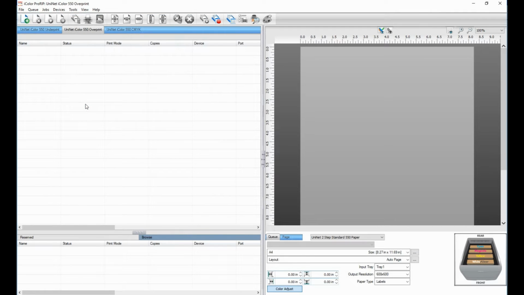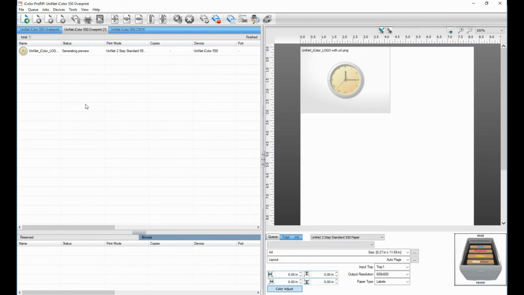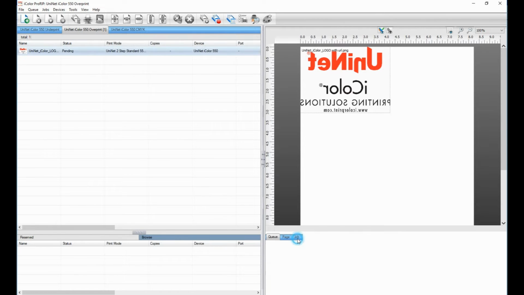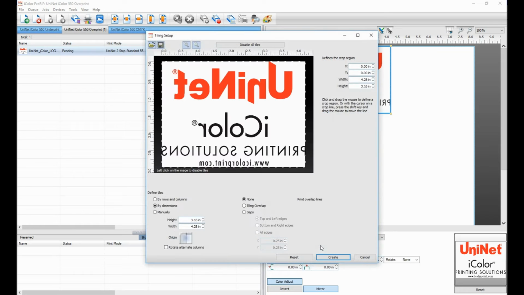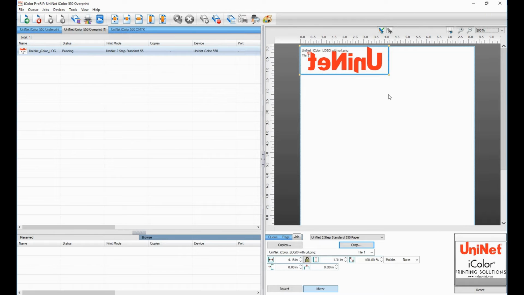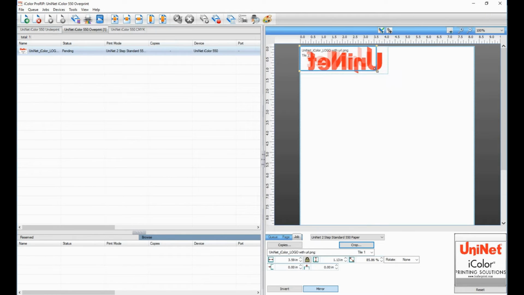Load your image and click Crop. In the preview window, simply drag the crop lines to the desired position. In this example, we only want to print the UNINET logo. Once finished, click Create. You now have the cropped image and can proceed as normal.